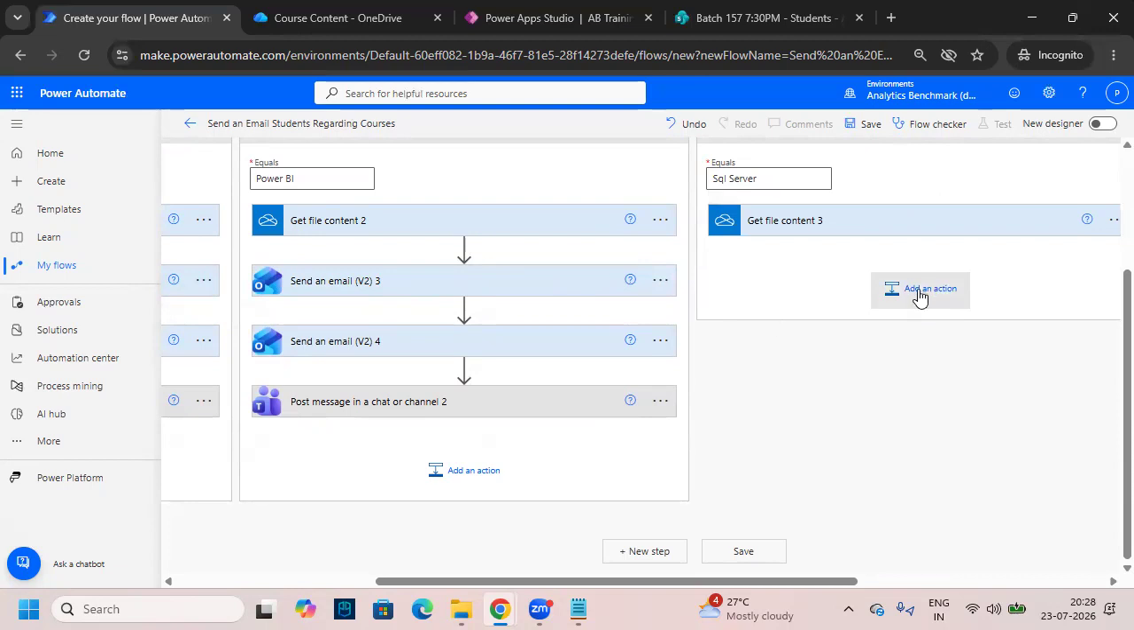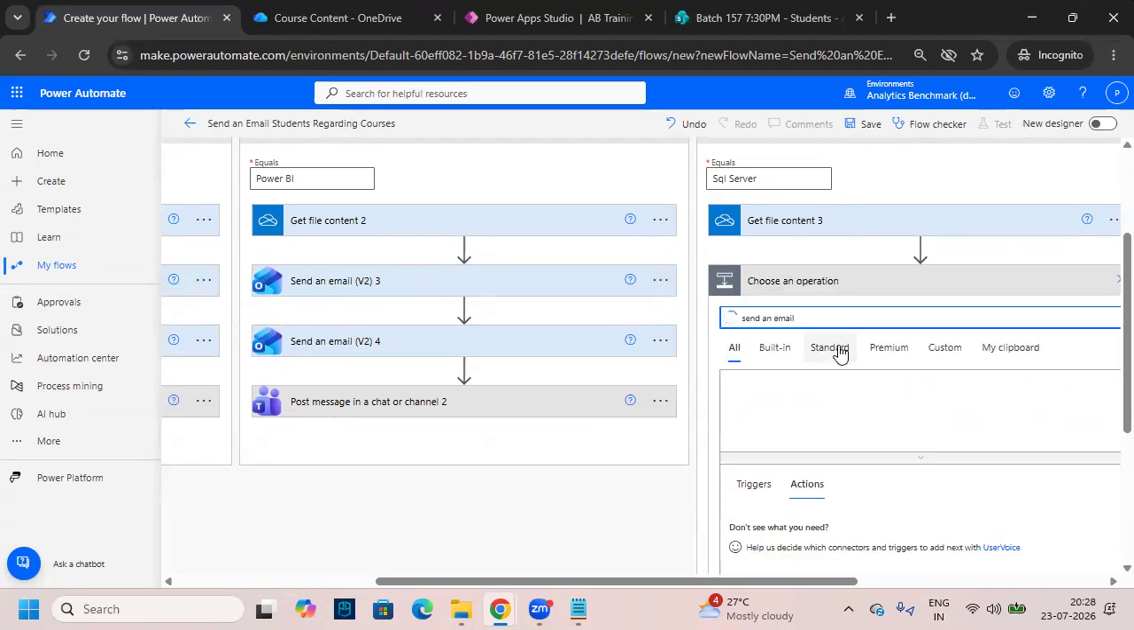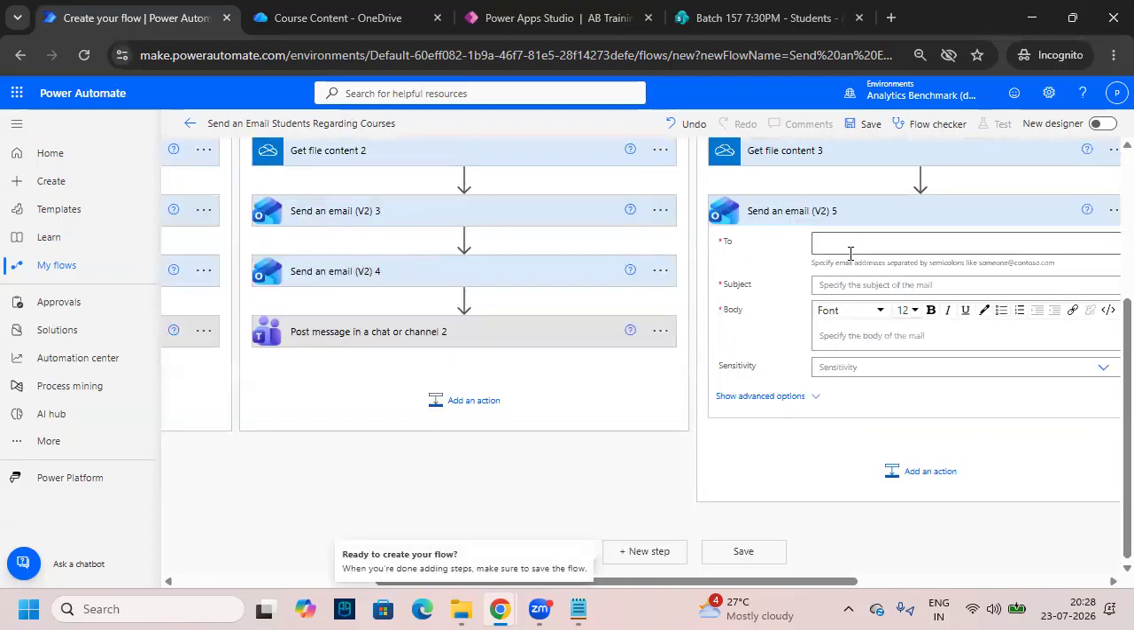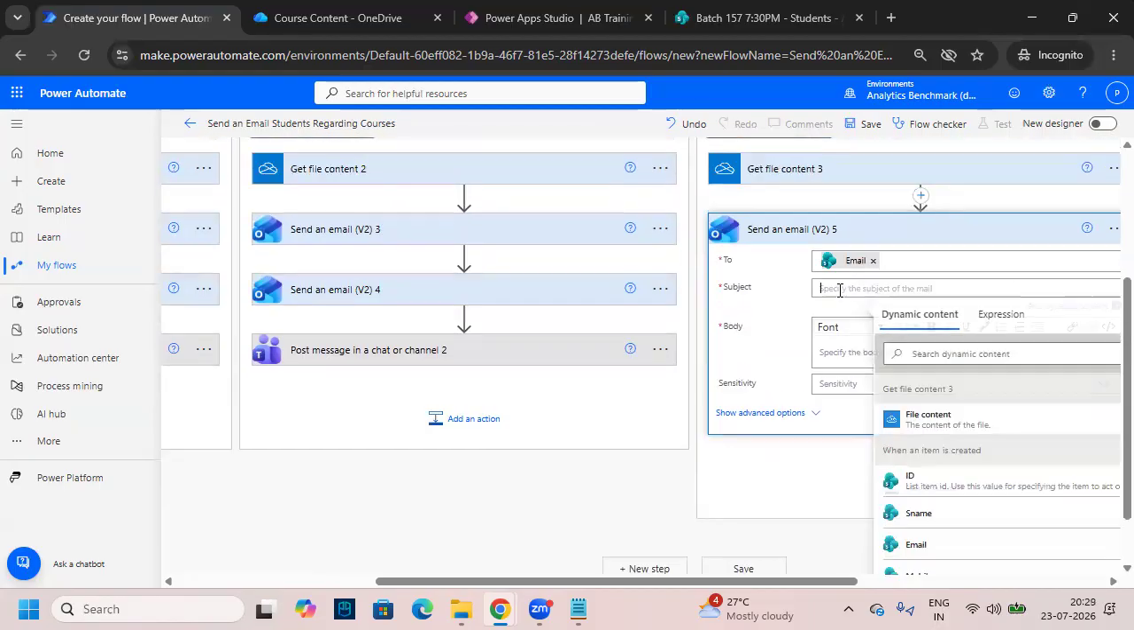Right. Now go and send an email to the student. Send an email to the student regarding the course. So to whom do I want to send? To the student who is inquiring for the course. Regarding which course? SQL Server course details.